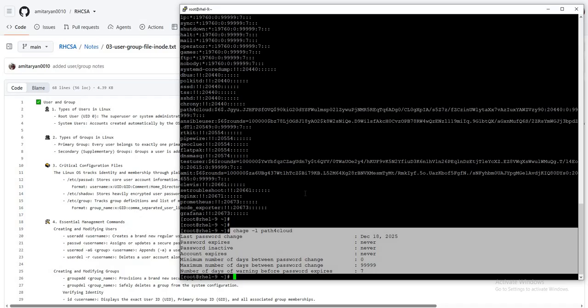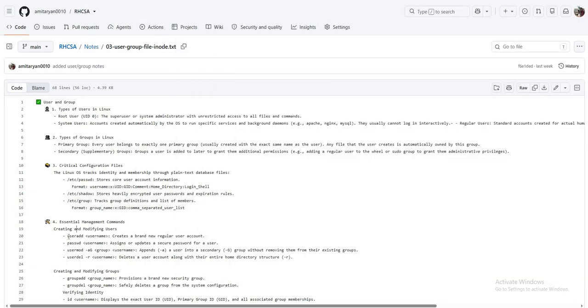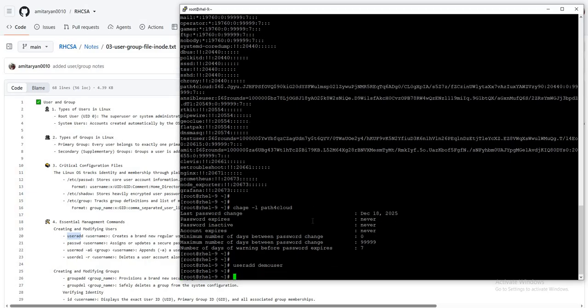You can set all these parameters for a local user. If you are creating a new user, obviously you need to set some of these. So let's say I am going to create a new user. For that we have a command called useradd. Let's say I'm adding a demo user.